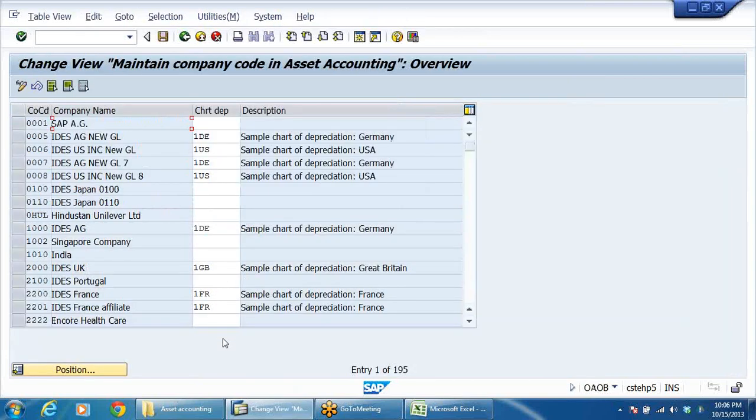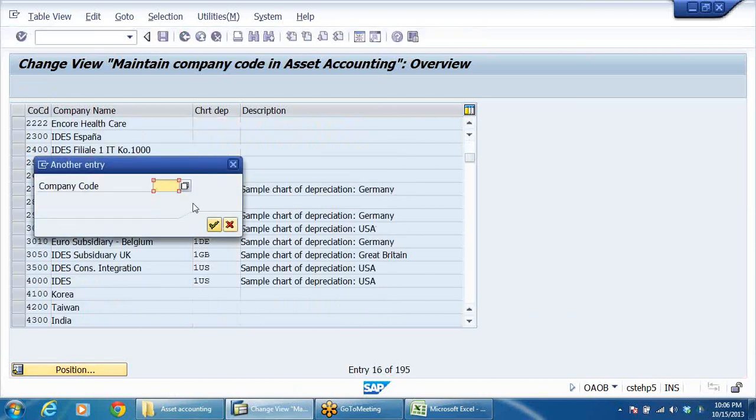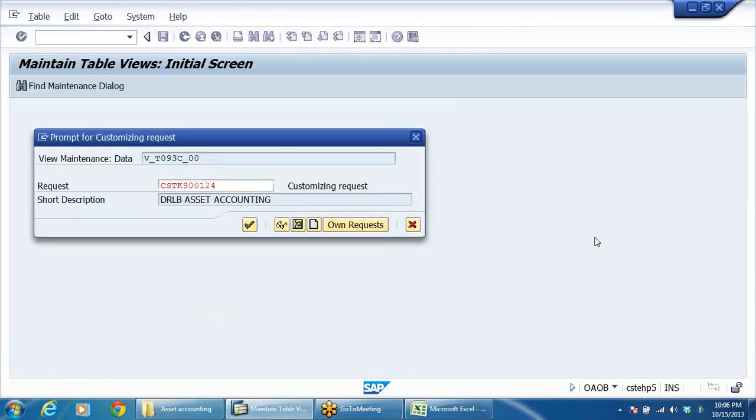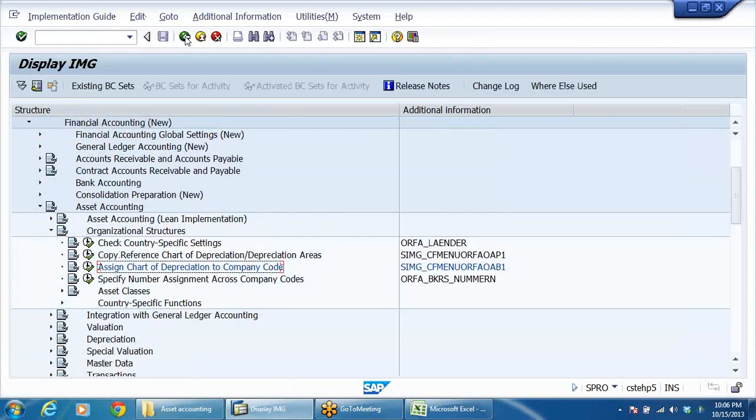So by default, the system says that unless you create zero tax codes, I will not allow you to assign the company code and chart of depreciation. Now see, it will allow you to save now. Once you create and assign zero tax codes to the company code, only then will the system allow you to assign the chart of depreciation to the company code. So we have assigned the chart of depreciation to the company code.